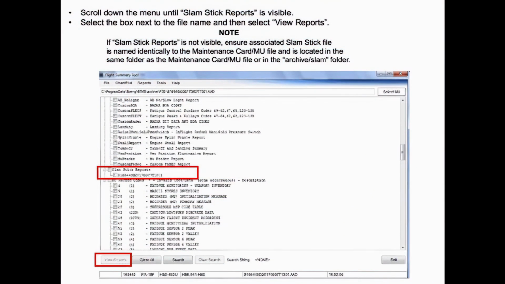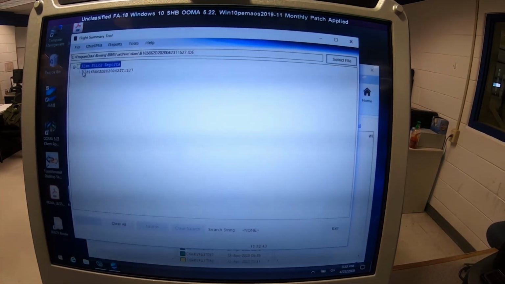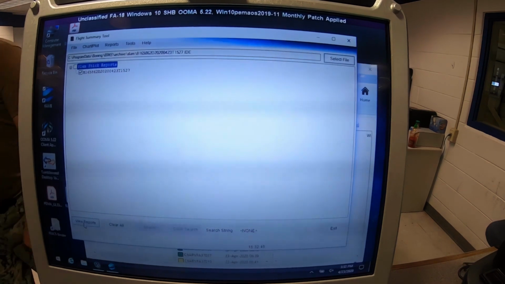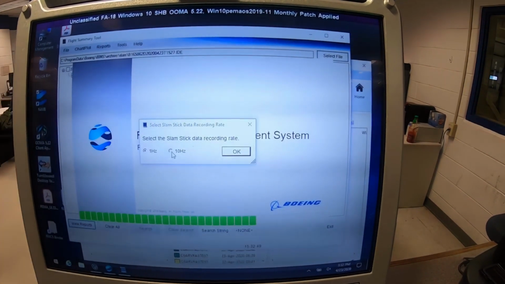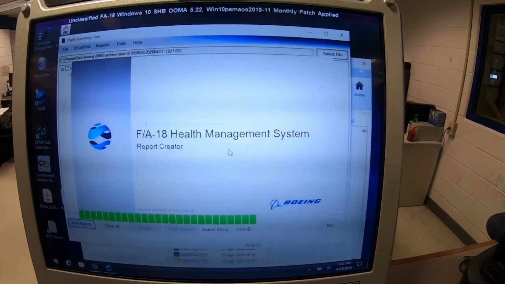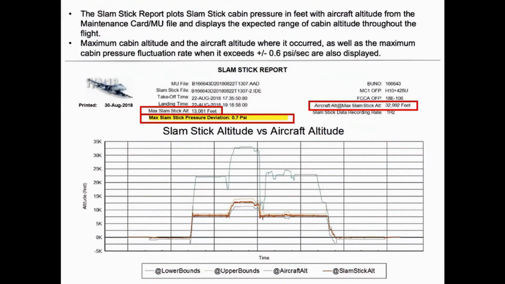Once the report screen is open, scroll down about halfway until you see SlamStick Reports. Click the checkbox and click View Reports. The report shown plots SlamStick cabin pressure in feet with aircraft altitude from the maintenance card. Next, AZ2 Sheaver will explain proper handling of the SlamStick.